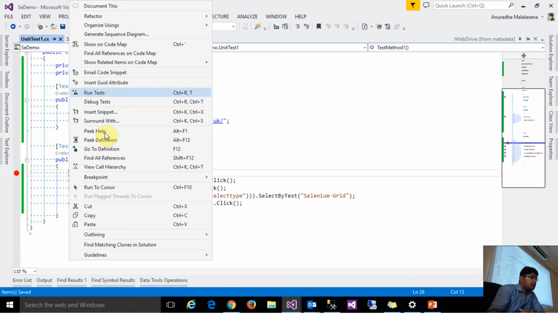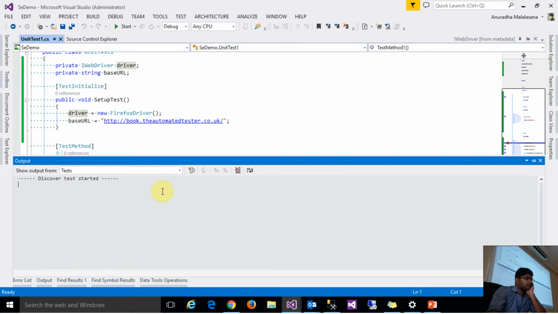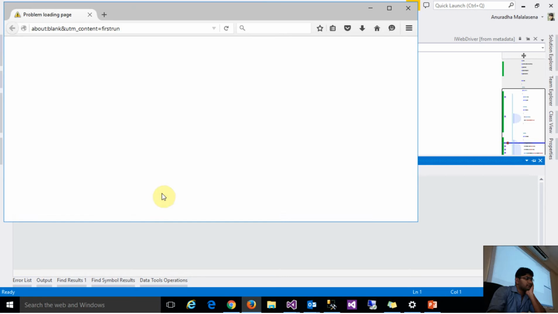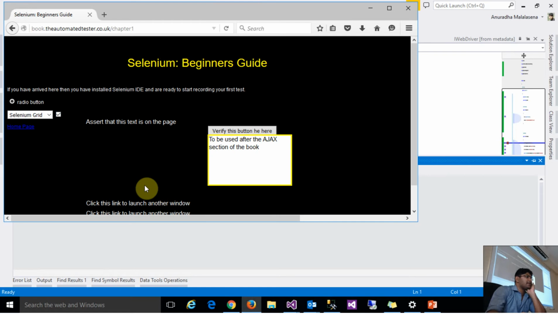Actually, you can debug these tests, because this is Visual Studio, it's not Firefox Selenium IDE or something. This is Visual Studio. You can do a lot of things using this IDE. So I'm going to run this test. As you can see, the radio button has been selected, and the text has been changed to Selenium grid, and the checkbox has been selected.